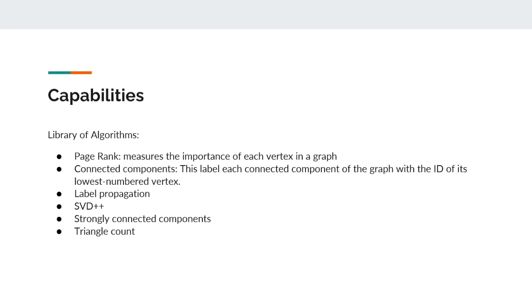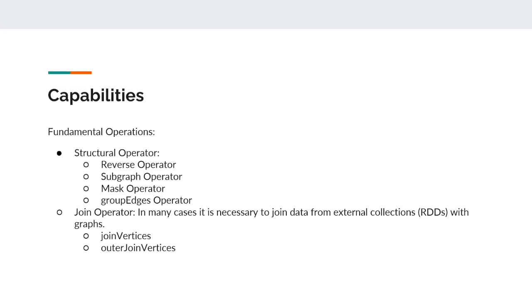So I will talk about the fundamental operations in GraphX. So we have the structural operator and the join operator. So under the structural operator, we have the reverse operator. The reverse operator returns a new graph with all the edge directions reversed. And we also have the subgraph operator.